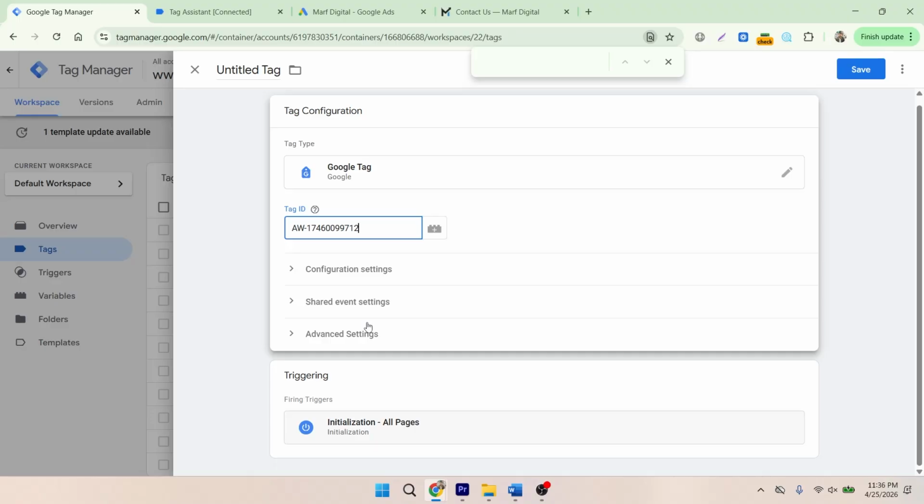I will put all the other settings the same, and the triggering will be initialization all pages, because you know the three main triggering events: consent initialization, initialization all pages, and all pages triggers. So these three triggers have different tasks. Consent initialization is actually used for the script for the CMP, that is a consent management system like Cookiebot or others, and anything else.